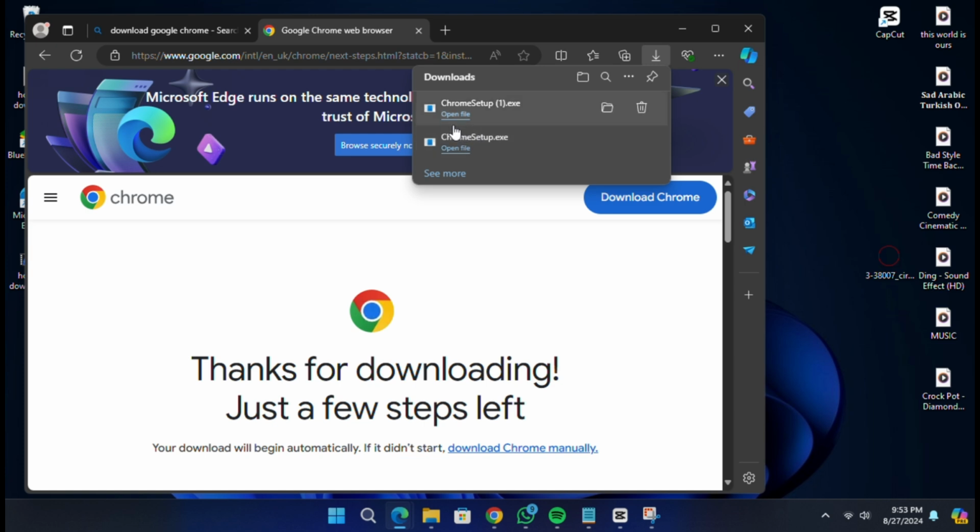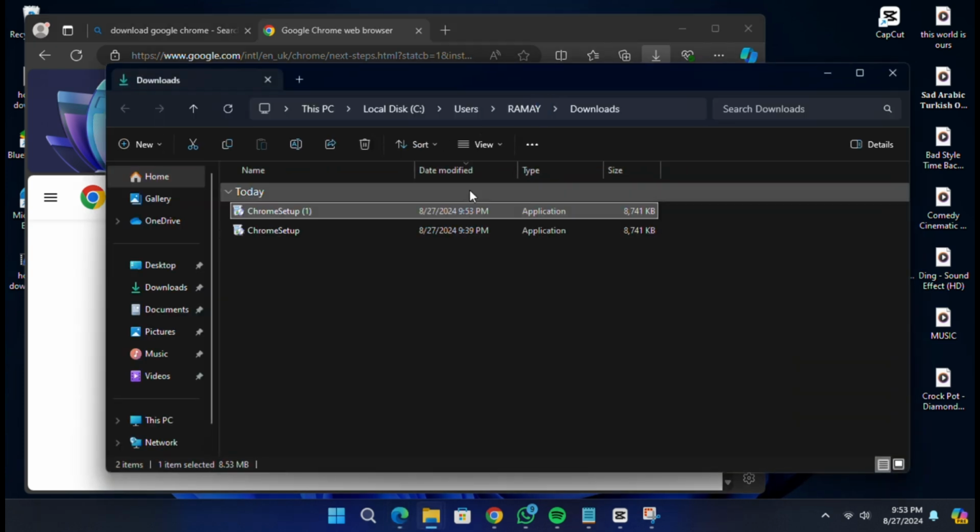Once the download is complete, you'll see a small window asking if you want to allow this app to make changes to your device. This is a standard security prompt from Windows. Click Yes to proceed.